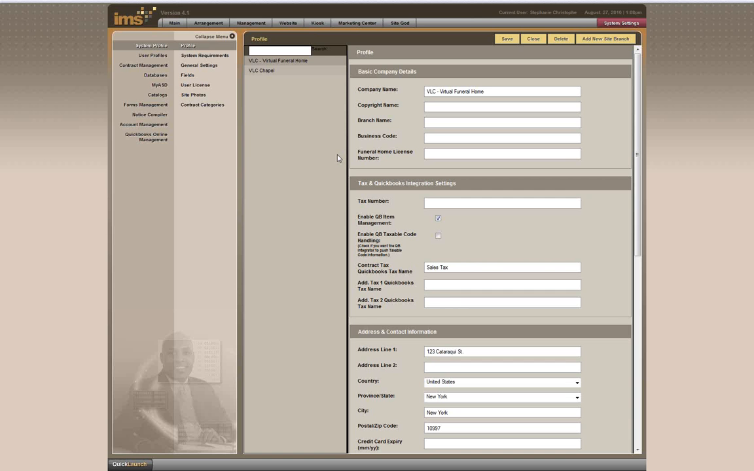If your funeral home has more than one location or branch, please make sure that all the branches are listed on the left. If they're not, you can create a new profile. Now, this is optional. To create a new profile, simply click on the button in the top right of the page, and it's entitled Add New Site Branch.